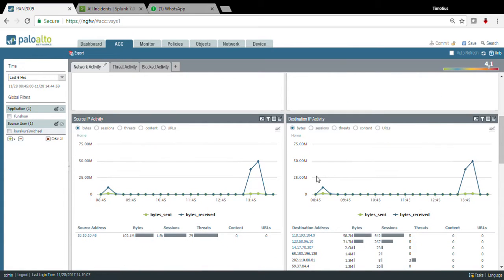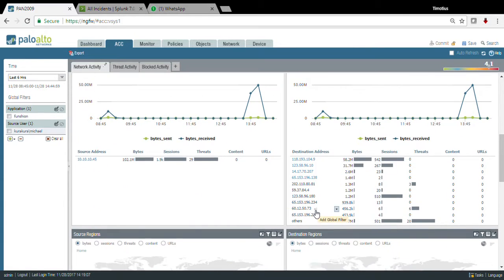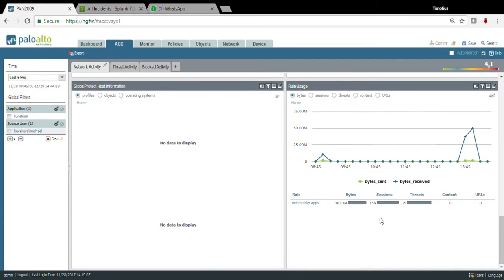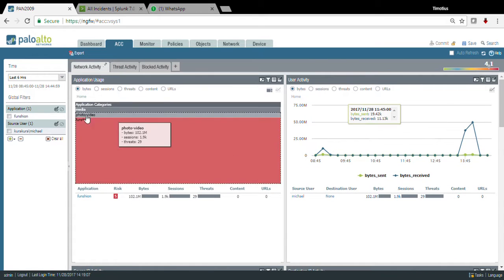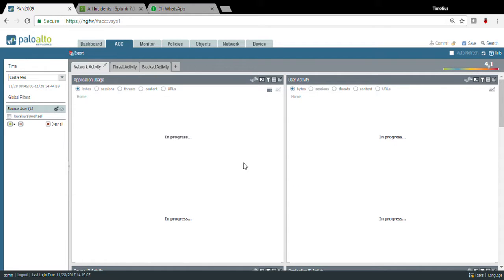And there is the source activity, this source workstation IP, and the destinations on the internet, and which country they actually go to. Of course, it goes to China, and a couple go to the US, along with the rules that are being hit for this traffic. I'm going to explain the rules later, but before we go there, I'm going to remove the application from the global filter and go with the rest of the applications that Michael used.